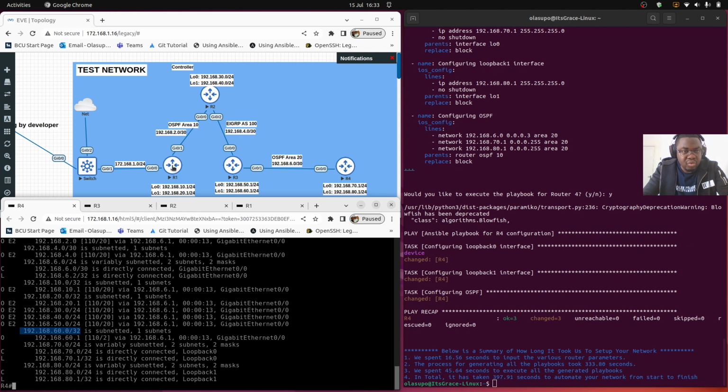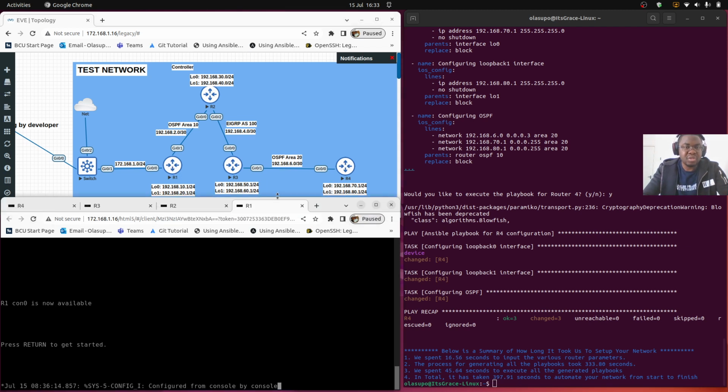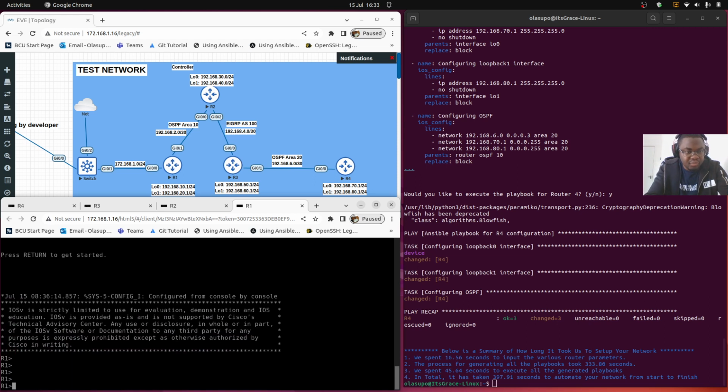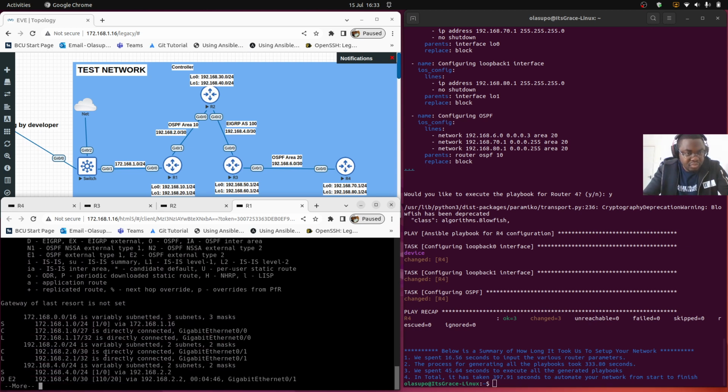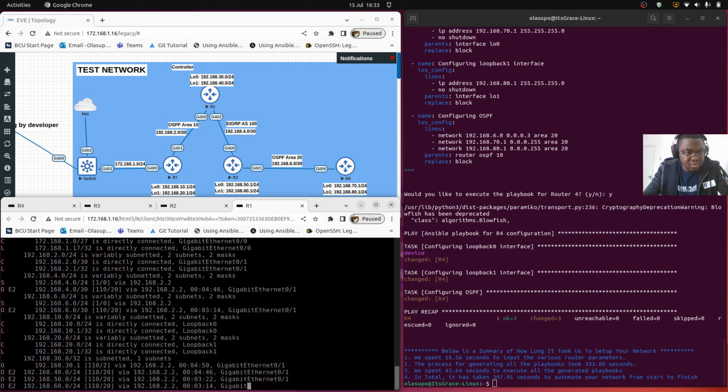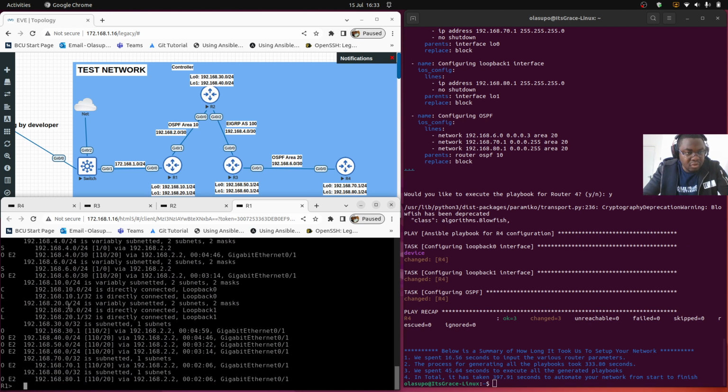So again, we go into R1. The expectation is that all networks from R2 to R3 to R4 should be reachable by R1. So show IP route again. All right, so we can also see here the outcome.